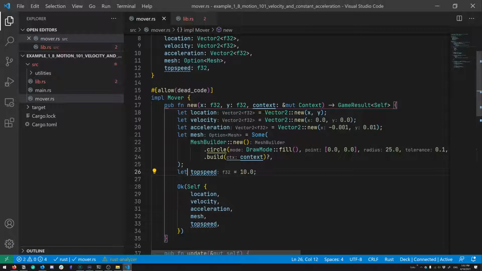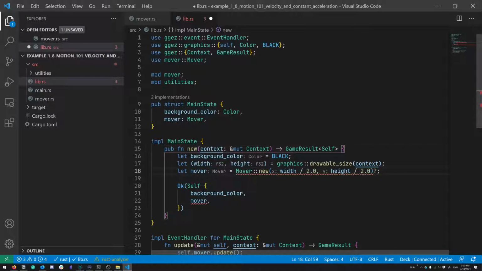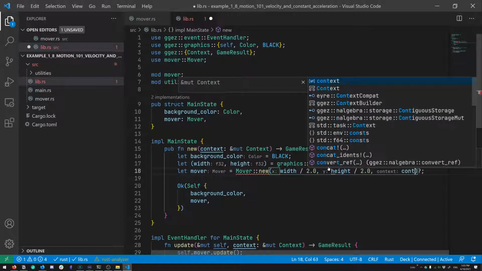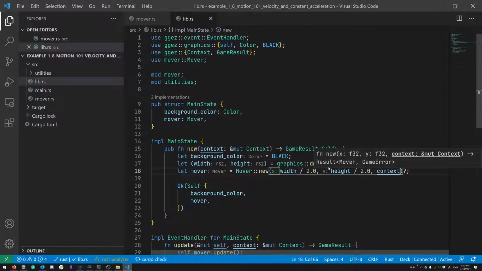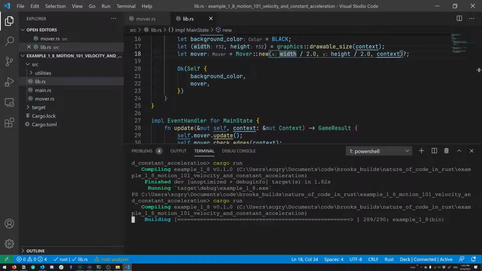So let's go back to the main library, which is upset now because we're creating this new mover and it's the result stored here. So we just need to question mark it to extract that out. But we also need to pass in the context. Okay, so we're happy there now. Now let's see what happens.